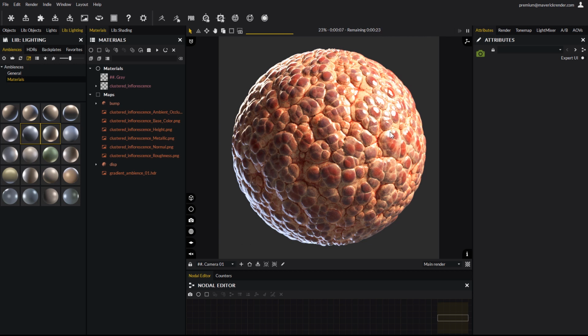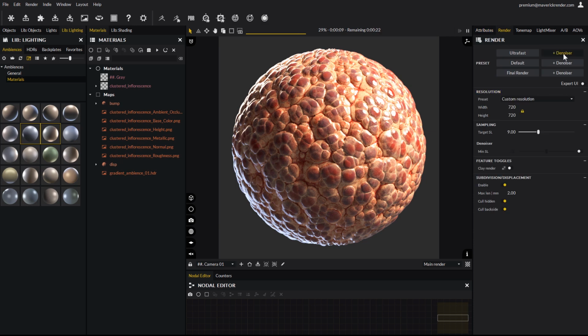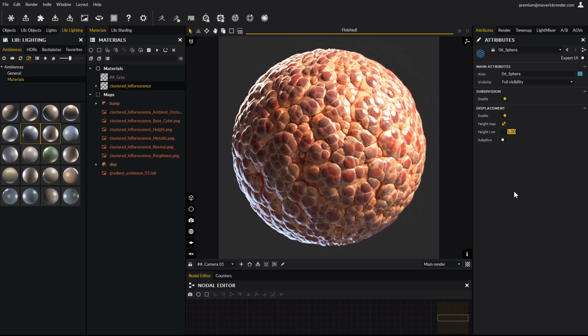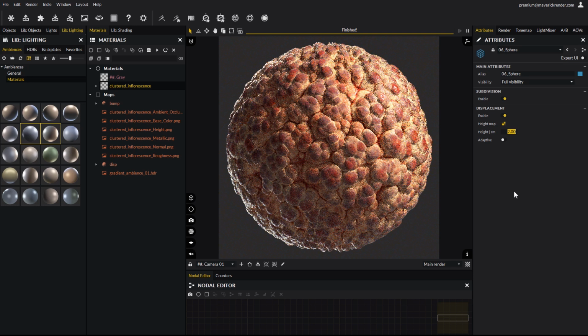We will enable the ultrafast plus denoiser preset, again. We will also change the displacement height a little. Select the object, click the Object Properties button, and increase the height to 2. This gives the material a nice blobby look.